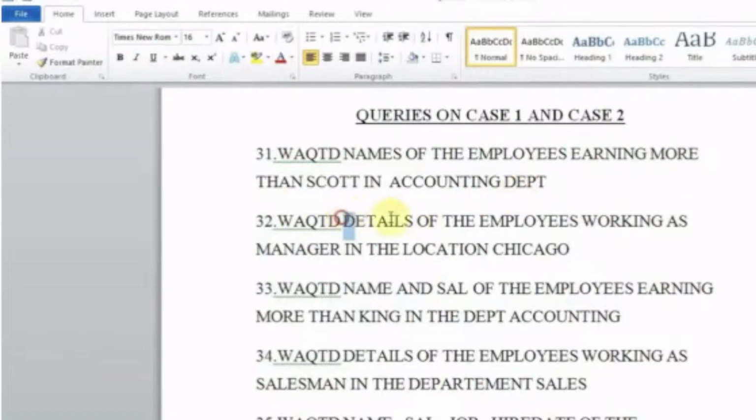So details, in the sense I have to use star first of all. After that, employees working as manager in Chicago. So the job should be manager and location should be Chicago. Here you can see working as manager. That means there is no need to write a subquery, because they have given directly job equal to manager. So I can write the same thing, job equal to manager. Why should I go for a subquery here?